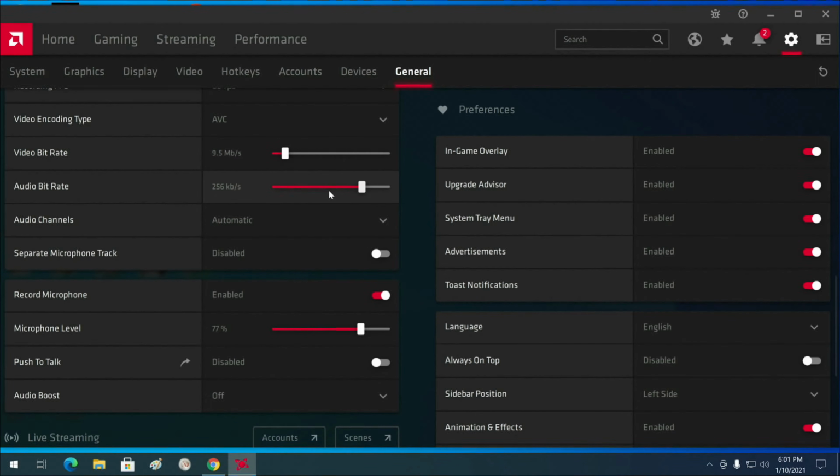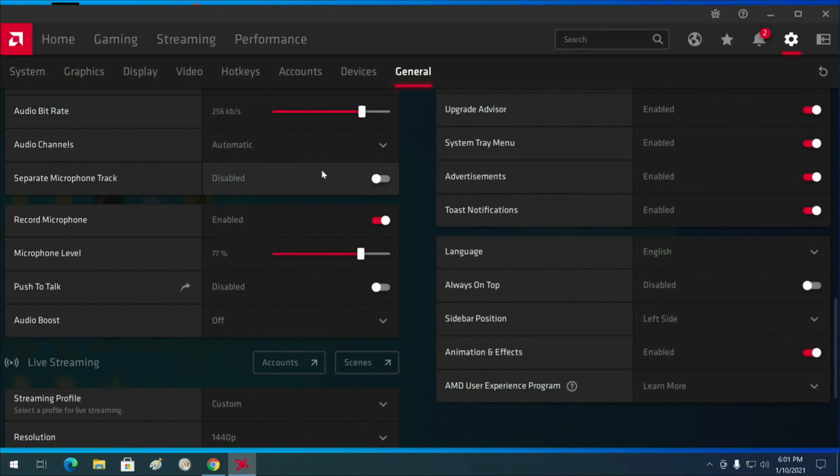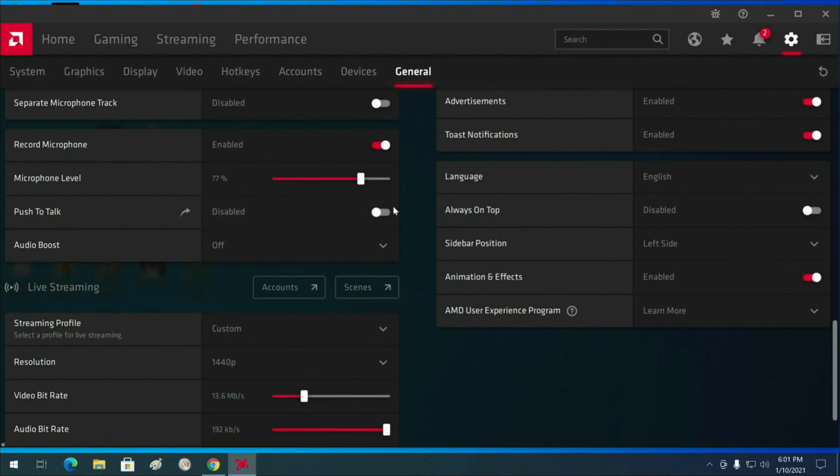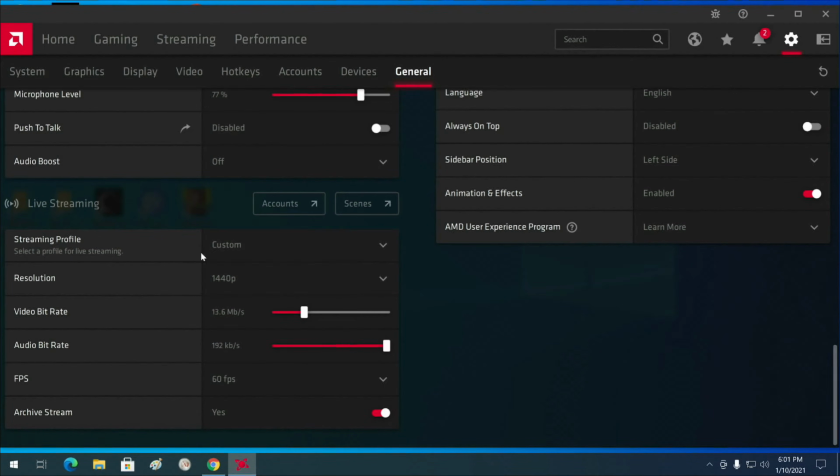I noticed I did the video bitrate, audio bitrate. Mind you, this I should have increased. Actually, I had it increased before on the other gaming videos where I showed you benchmarks. But separate microphone track, which is pretty handy. Didn't even realize it was there. Then I recorded the microphone and then the microphone level. I could do push to talk, but I didn't enable that. I didn't even realize audio boost was here. This is where I enabled streaming, or yeah, the streaming button.